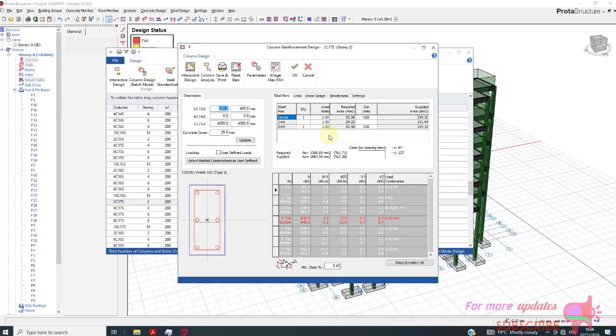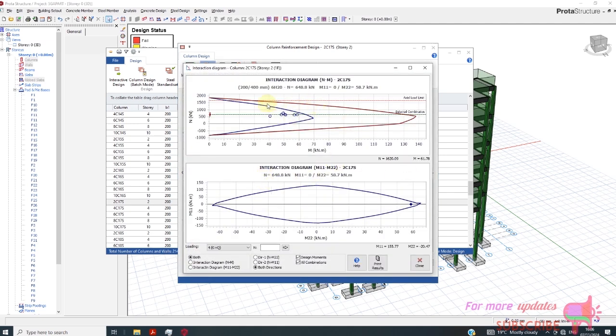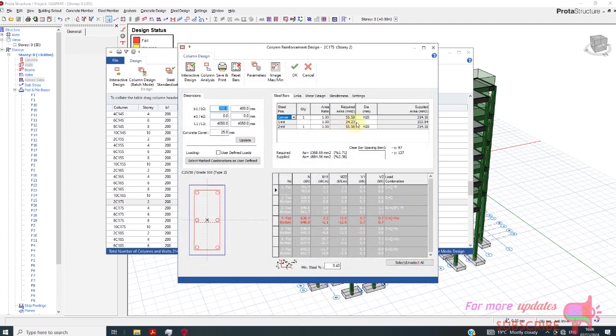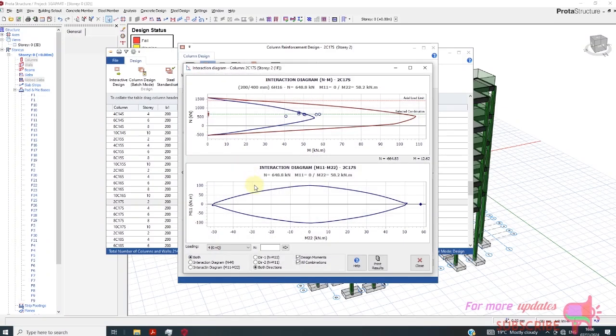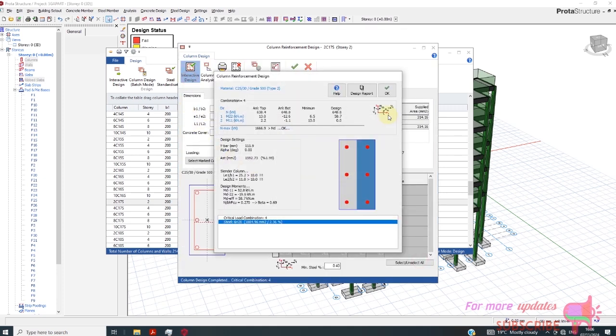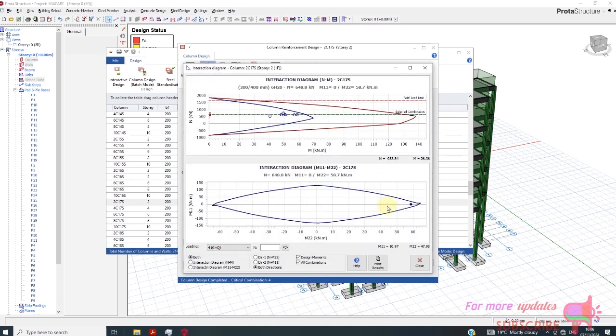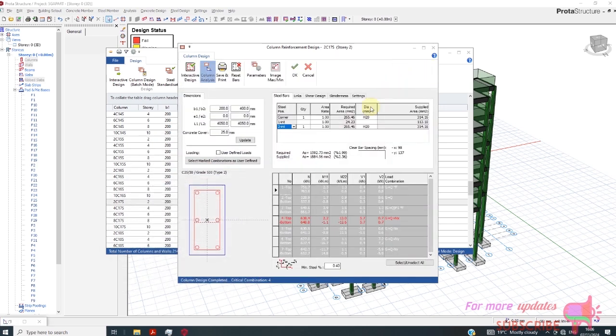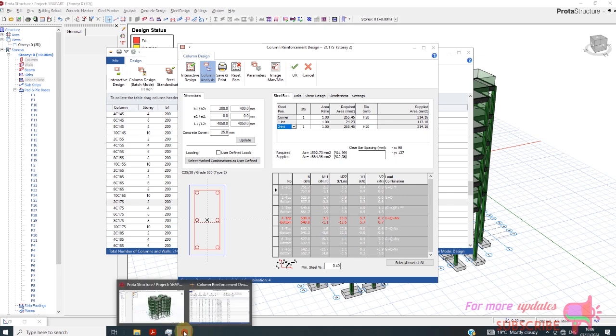If we go to column analysis, as long as this is inside this interaction diagram, then it has passed. If maybe I change to 16, then check column, you can see this one is outside the interaction diagram. So this one is failing. So you have to make sure that these are inside the interaction diagram.